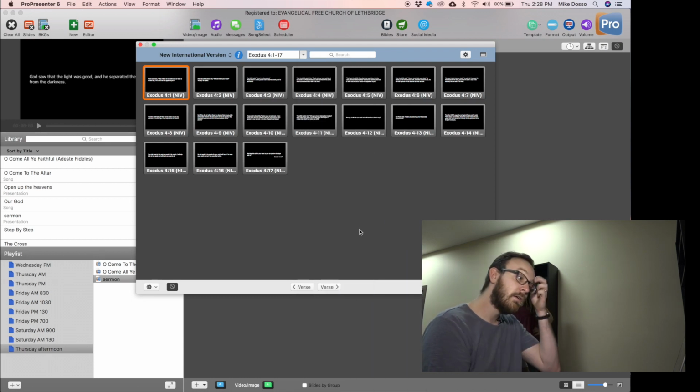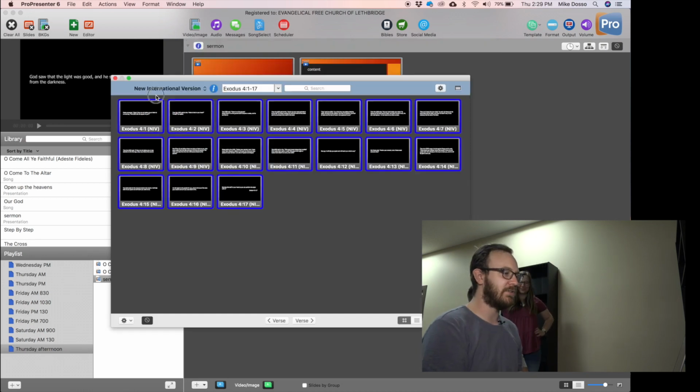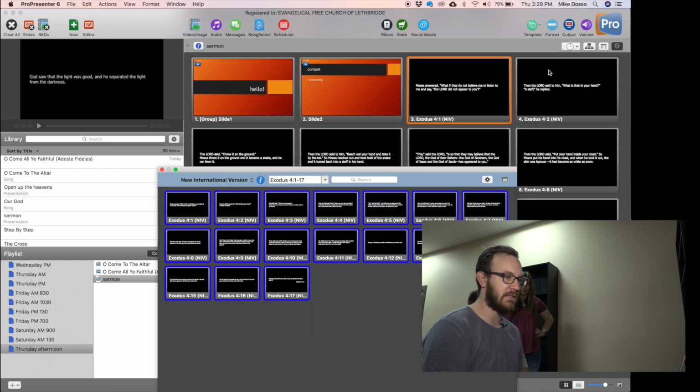What if you want to change the translation? You go up to NIV, and I think NIV is all that we have installed on our machines. You could also go to the internet and do some copying and pasting. Anyways, then you'd get the slides in here, Exodus 4, 1 to 17, and then you just click and drag those into your thing.